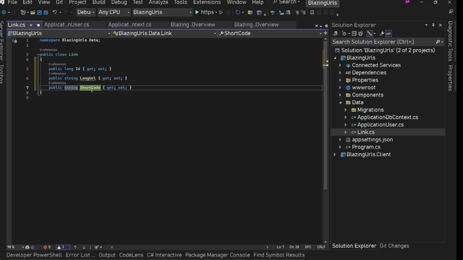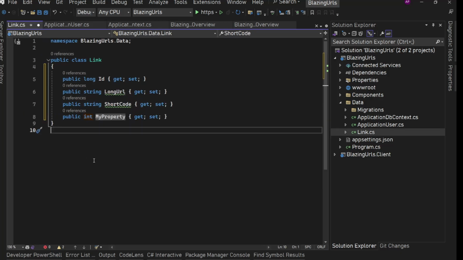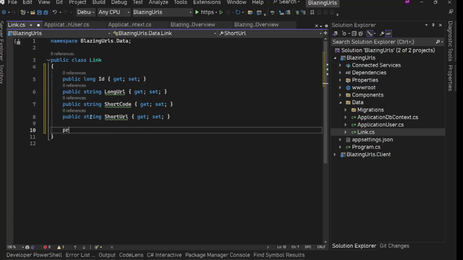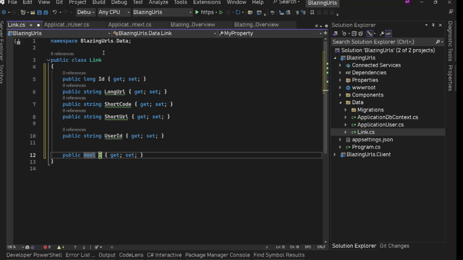So short code, and then one property, let's increase the font, string ShortUrl. All right, after that we will have one user ID who created this link, right? And then one more, if this link is active, so bool IsActive.